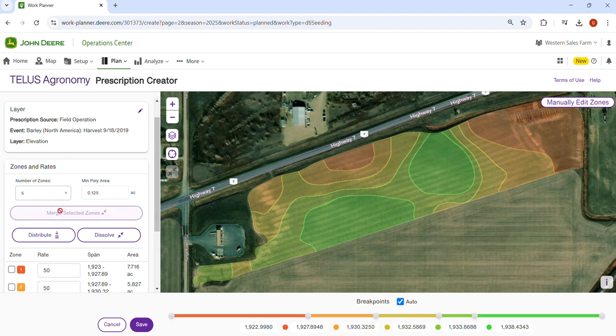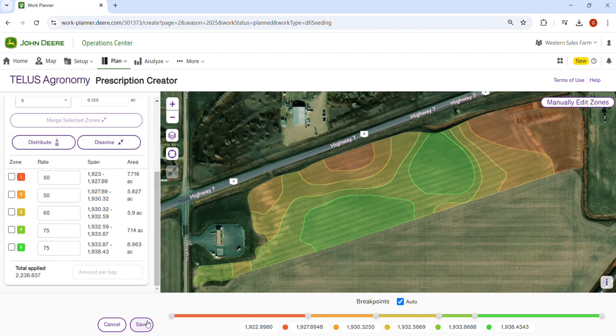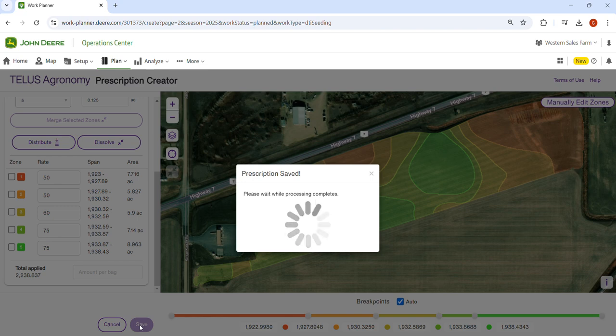I got 5 zones here. I'm keeping it simple. You could get it to 3 if you want by combining 2 of them together if you want, or rearranging the acre sizes here too. So you can also slide this bar over and make things differently. I'm just going to click save right now. Keep it simple. Once I click save, it's going to save this prescription that we put in for that seed.